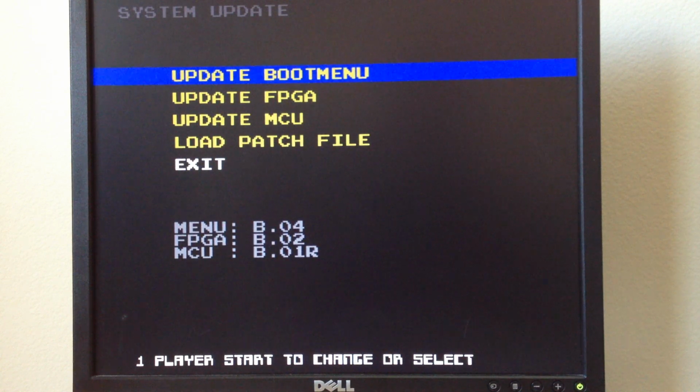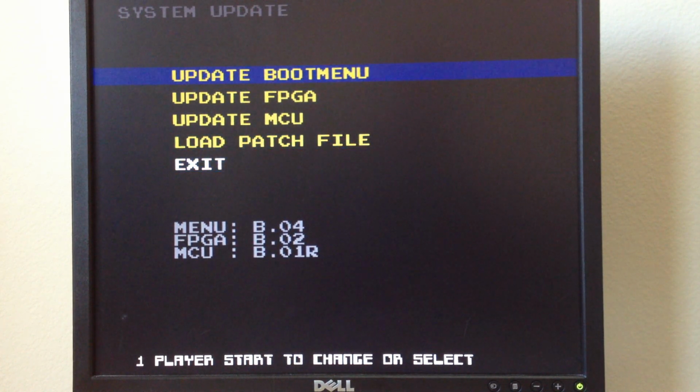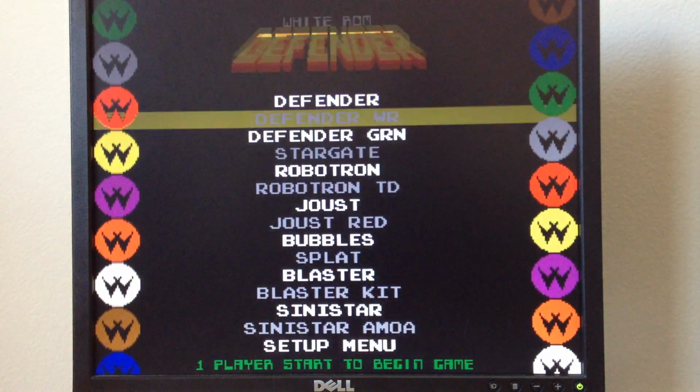System update. System update allows you to update the boot menu, which is what we're seeing here, update the FPGA, update the microcontroller, and load any patch files that are needed. So if I do any updates to the boot menu or the FPGA or any of the things, this would be the menu to go into. Okay, so let's go back.